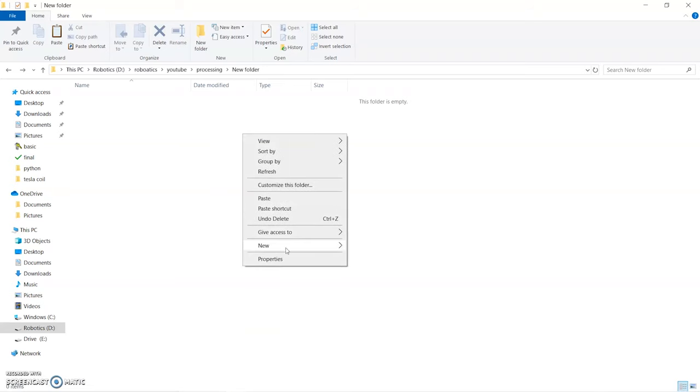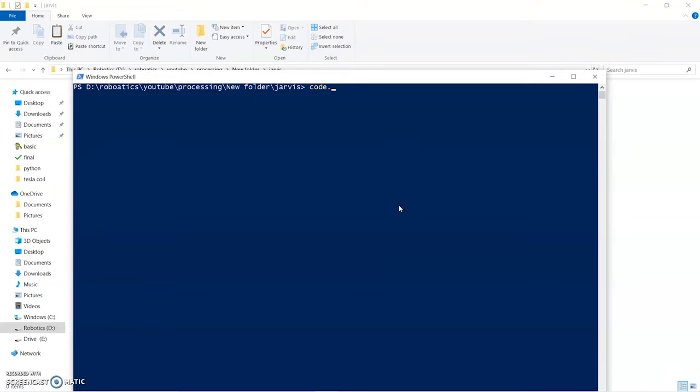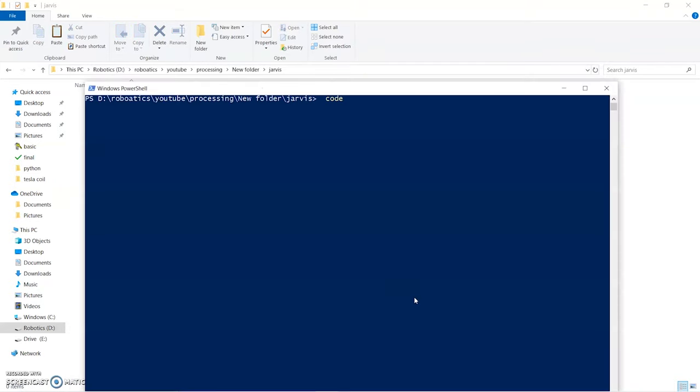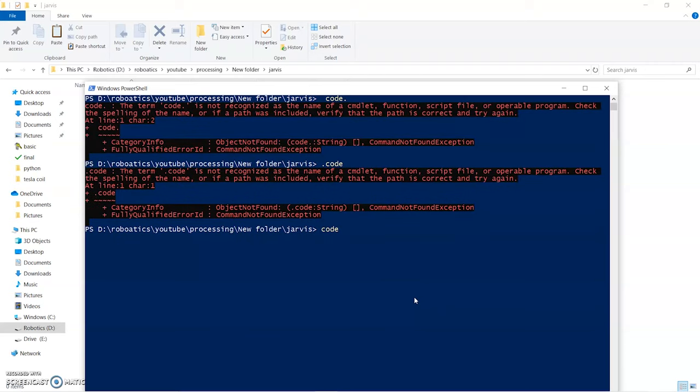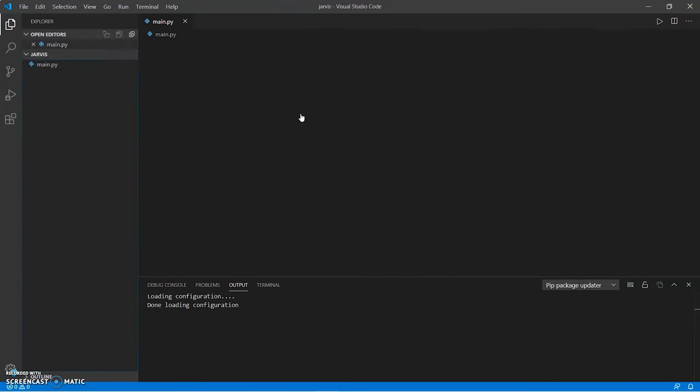Okay, so first we have to create a new folder which I am naming Jarvis, and then just shift right click to open Windows PowerShell. Then just type code space full stop, which will automatically open Visual Studio Code. Then just type this program.